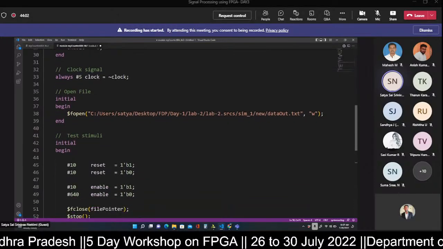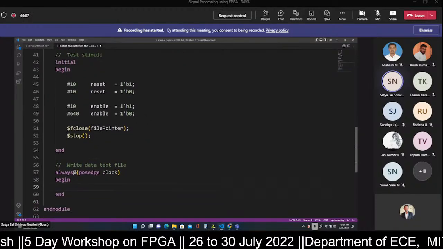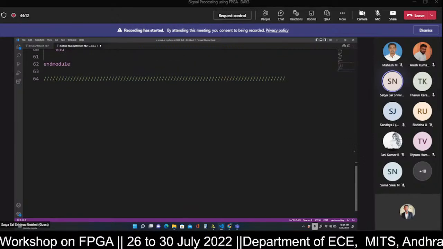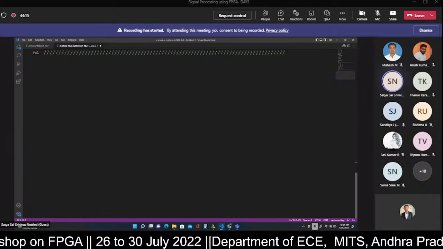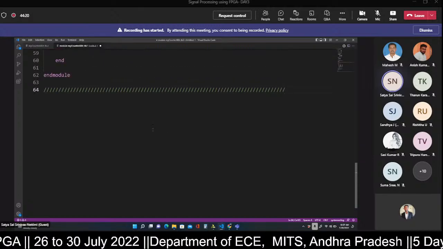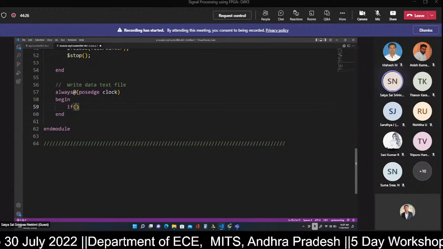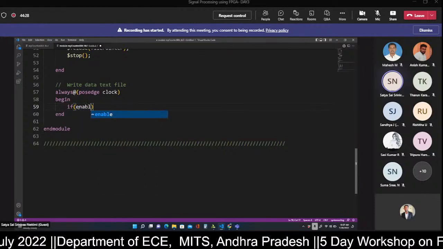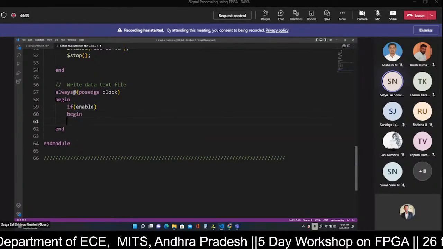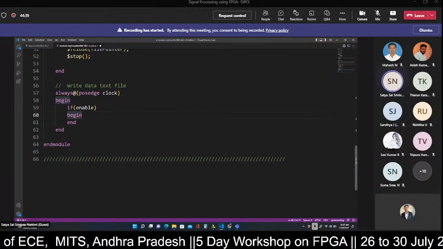When the counter is not counting, we are not interested in copying the data into the text file. Why? Because the data remains a constant. So in that case, we can use that condition so that we can log the data. For that purpose, what I'm doing is, whenever enable is logic 1, I have to write the data into the text file.